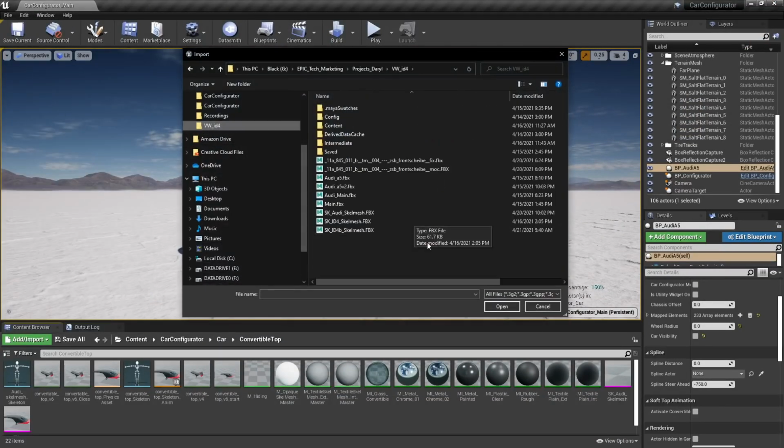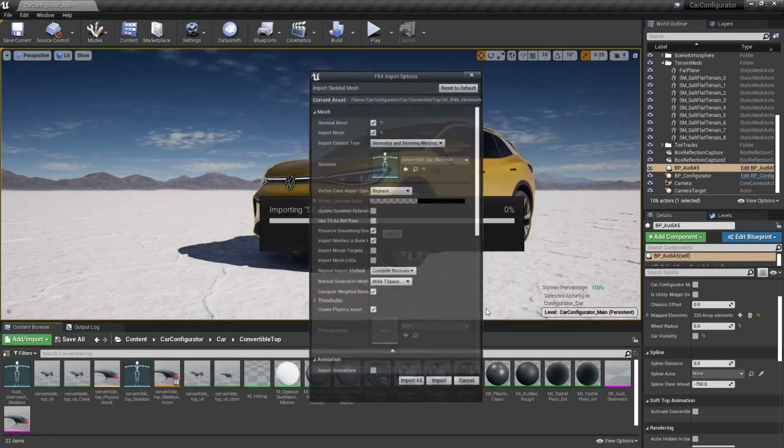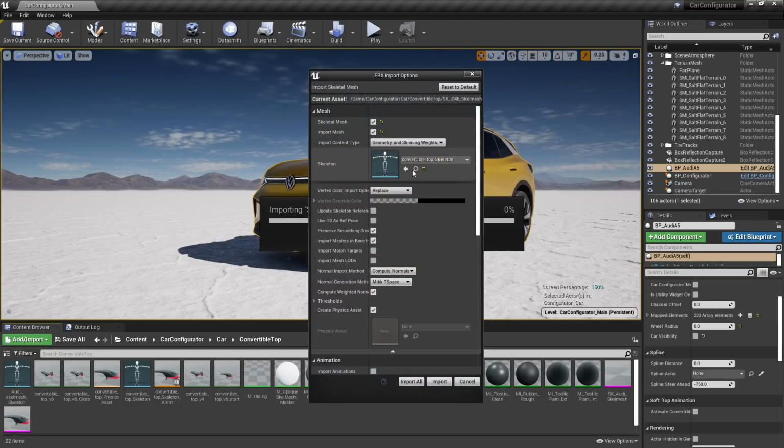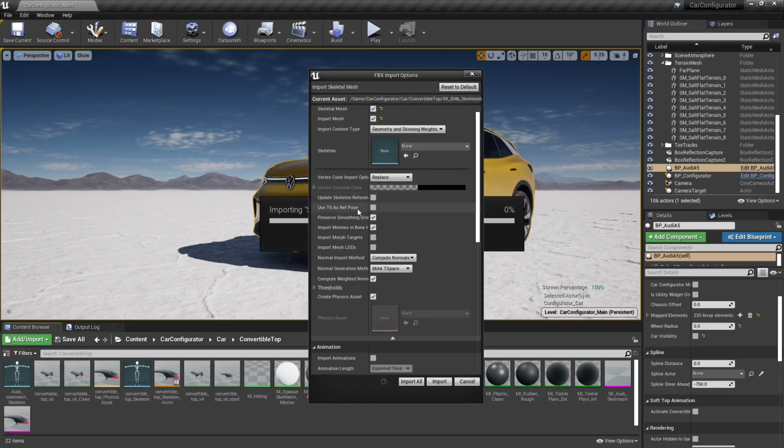And if we go into ID4 here, we've got this B version that we just saved out. When you import this in, you want to set it to be clear. You don't want to overwrite or modify a skeleton that already exists. So we're going to bring the skeleton mesh in. We're going to import that in. And you're going to want to make sure that you have use T0 reference set to 0, and also update skeleton reference. So make sure both of those are turned on, and that's set to none.